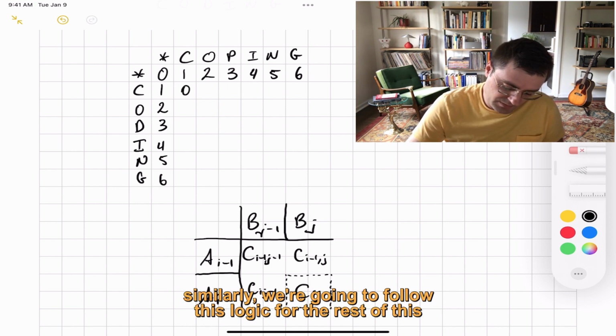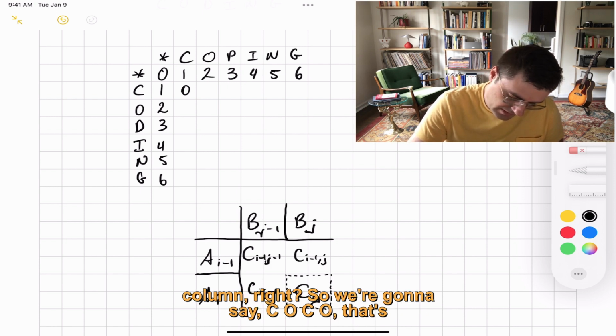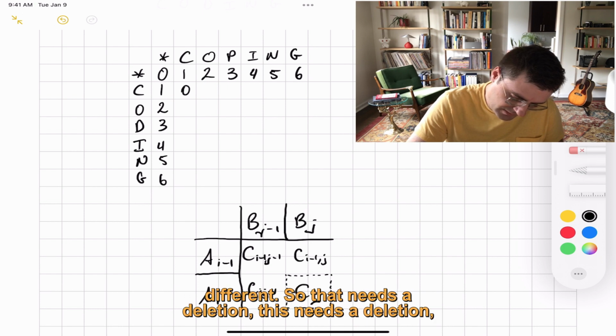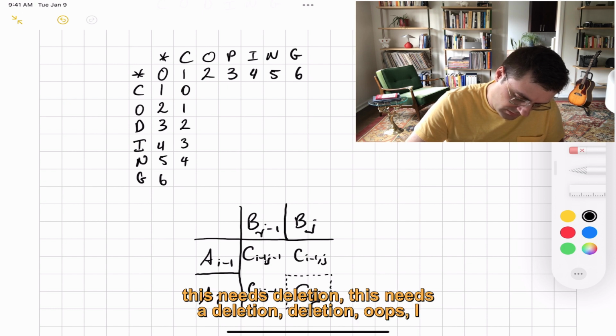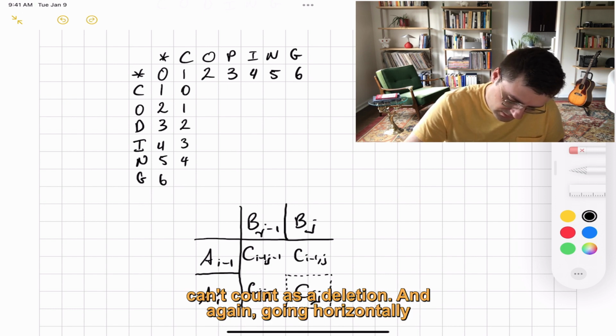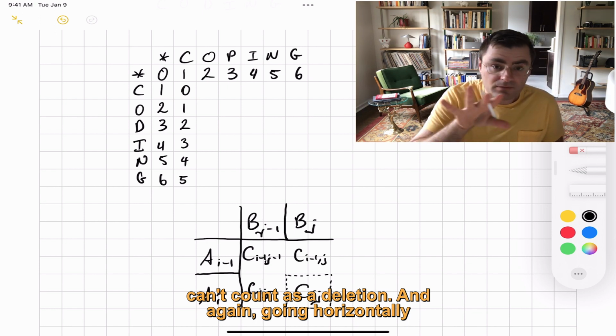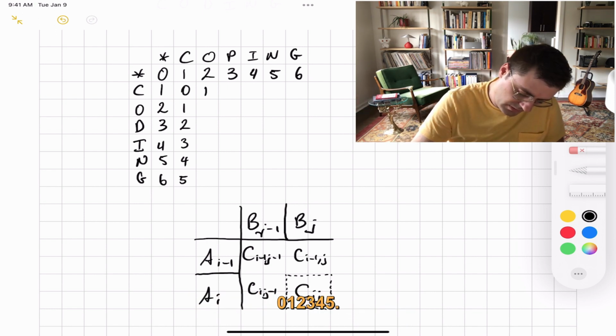And similarly, we're going to follow this logic for the rest of this column. So we're going to say, O versus C, well, that's different, so that needs a deletion. This needs a deletion, this needs a deletion, this needs a deletion, this needs a deletion. Whoops, I can't count. And again, going horizontally, 0, 1, 2, 3, 4, 5.